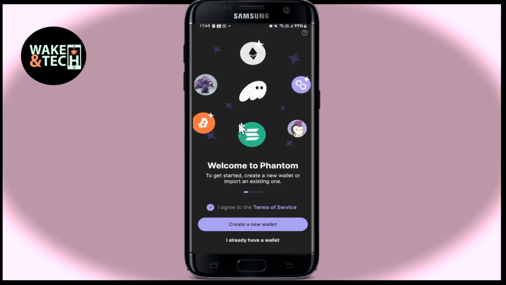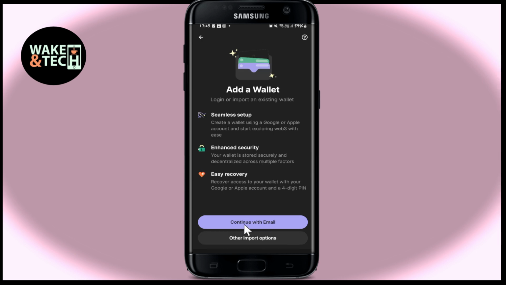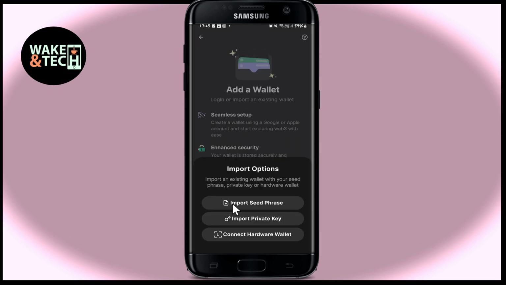And if you haven't logged into your account already, you will see the login as well as create new wallet button. Tap on the I agree checkbox first and then tap on I already have a wallet. You now have two different options. You can either continue forward with your email address or you can tap on other import options. From here you can use your seed phrase, your private key, as well as your hardware wallet. Tap on whichever option you prefer to use.